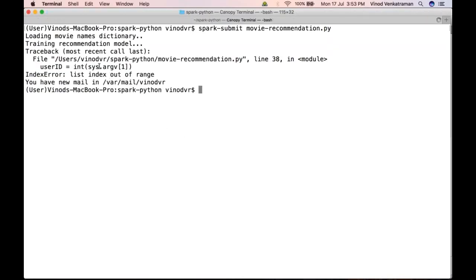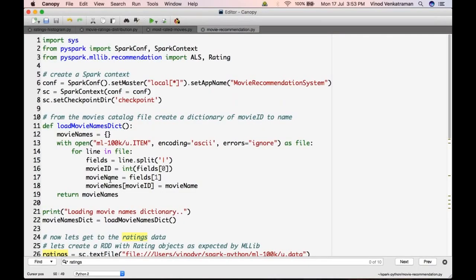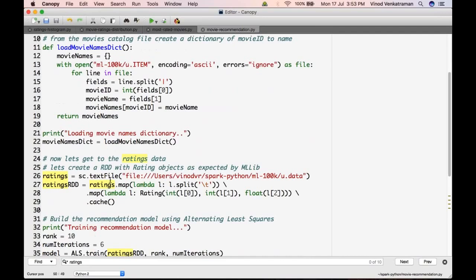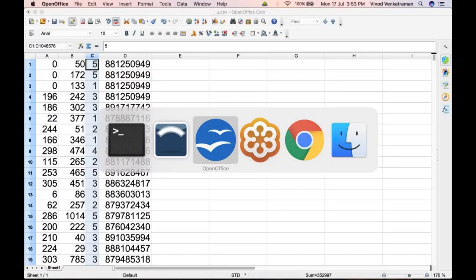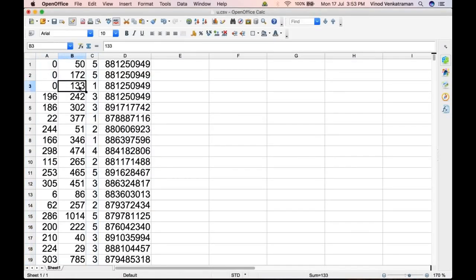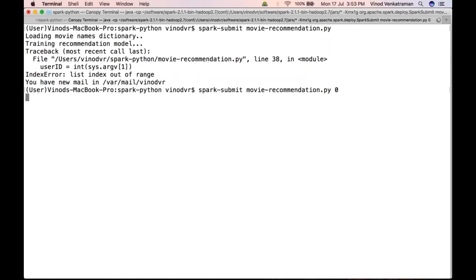Okay, so it gave an error because I didn't pass the argument. I have to pass a user because here we are reading in which user we want to recommend for as the first argument. So we have to pass that. Let's pass in the user that we fabricated in our data set, user 0, who liked these two movies and disliked this movie, and run it. All right, it's doing all that we discussed about and finding recommendations.